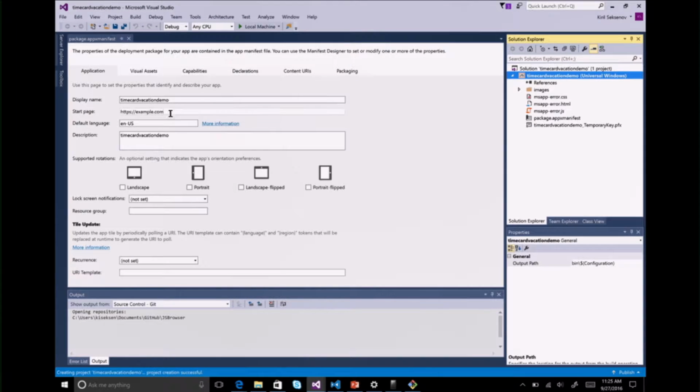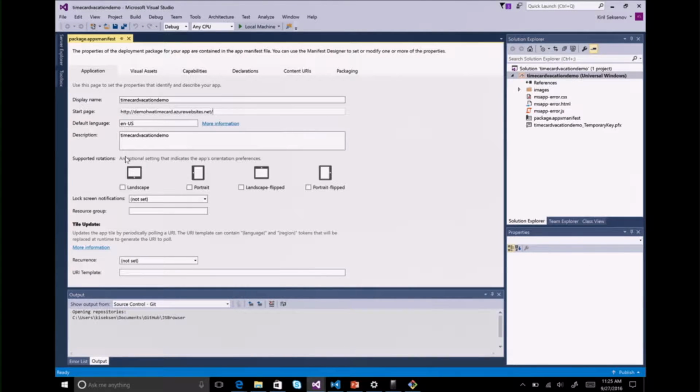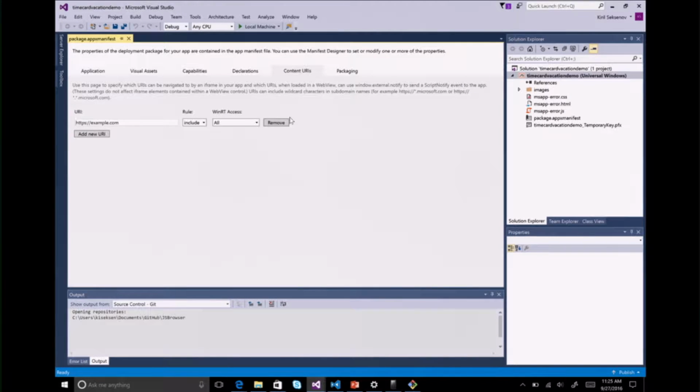So I grab my URL, paste it in as a start page, and then the one other thing that I have to do is go under the Content URIs tab, put that in there as well, and I'm going to give it Windows Runtime Access. What that does is it gives that URL the ability to call into the UWP API set. So I'll save and hit F5.